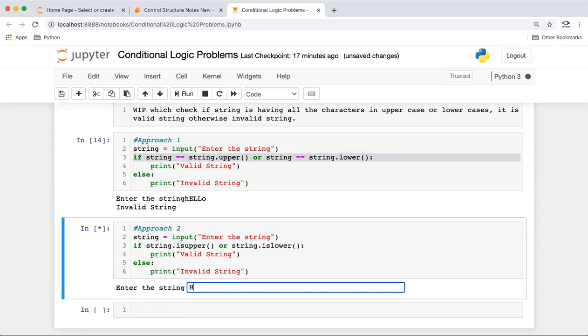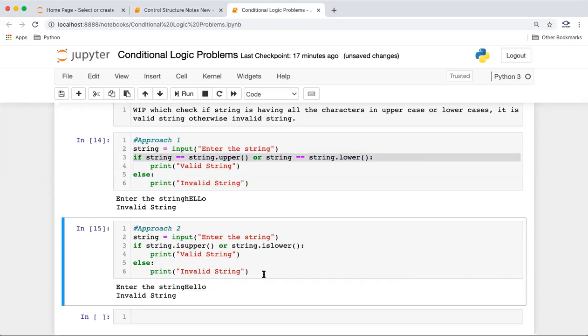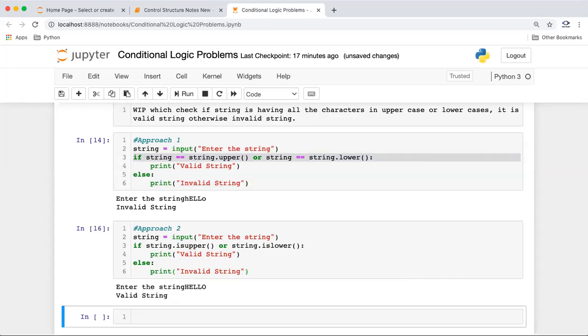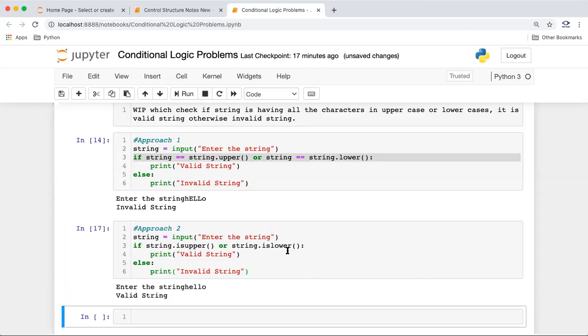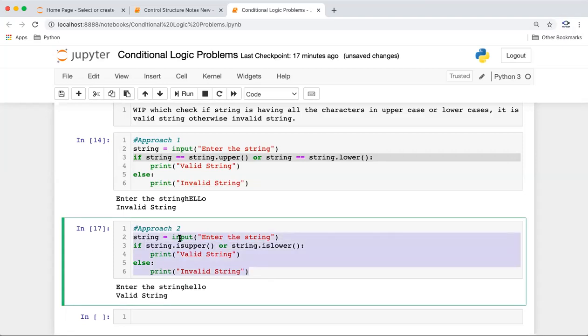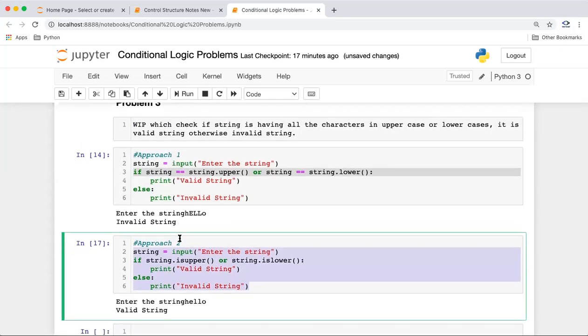Let's try to run it for some use cases. Hello, okay, it's coming as a valid string. Hello, it's coming as a valid string. Hello, it's coming as a valid string. So in all these cases, it's working fine.